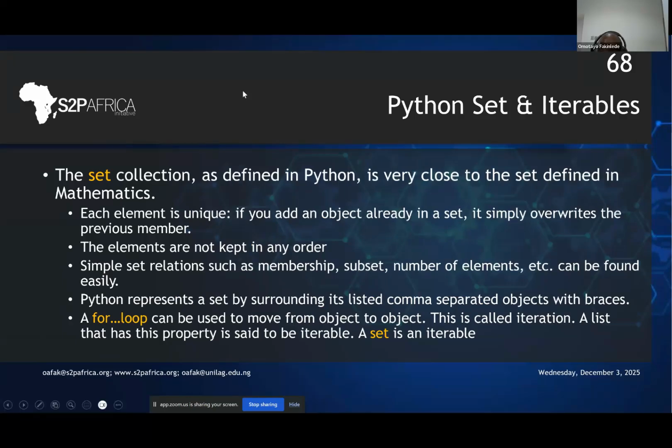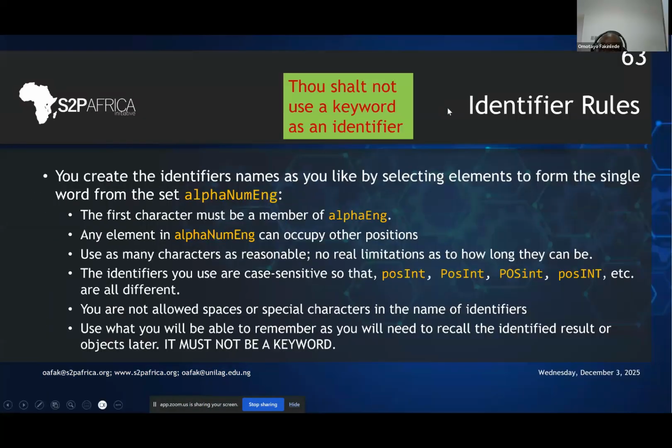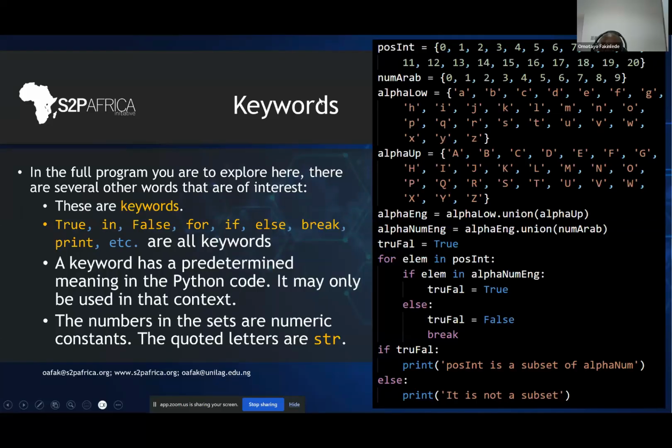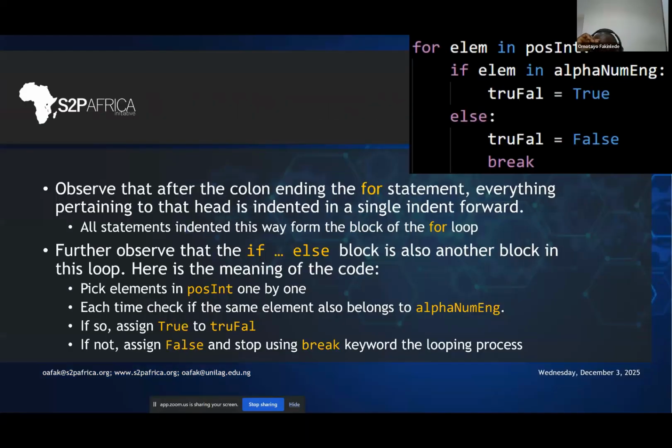So let us recap. We have just been introduced to a few things. We have been introduced to keywords. We have also been introduced to identifiers. We have talked about literal quoted strings. We have talked about numbers. And then we have now talked about compound statements.